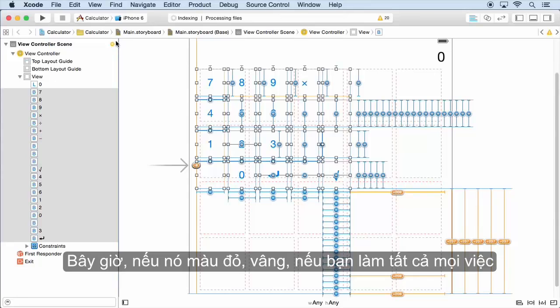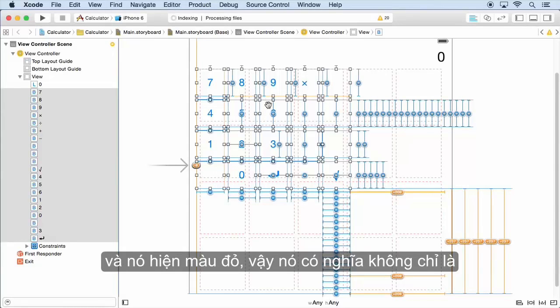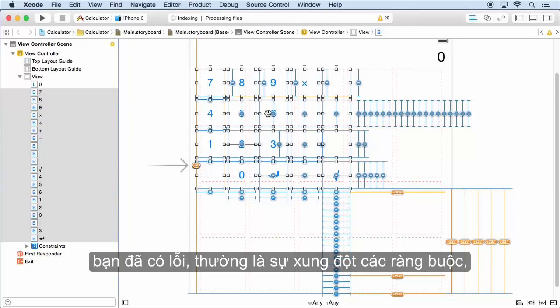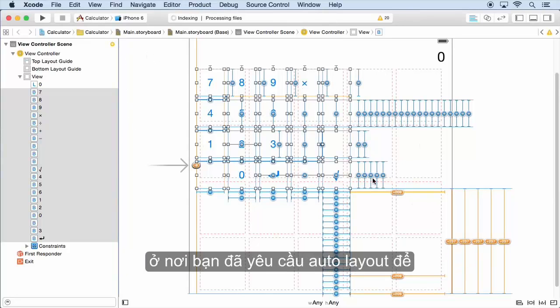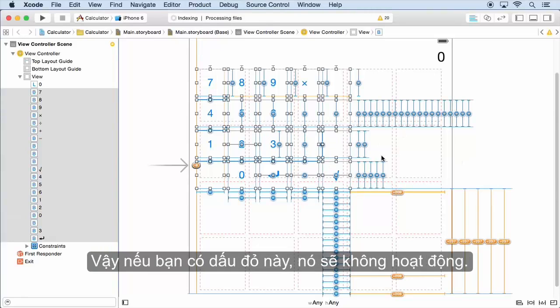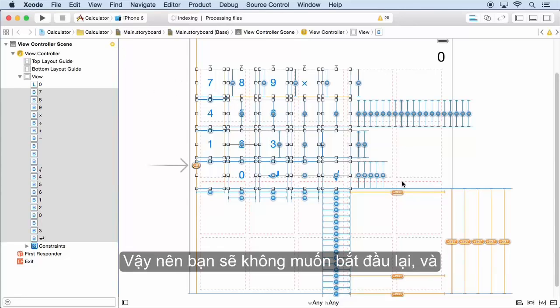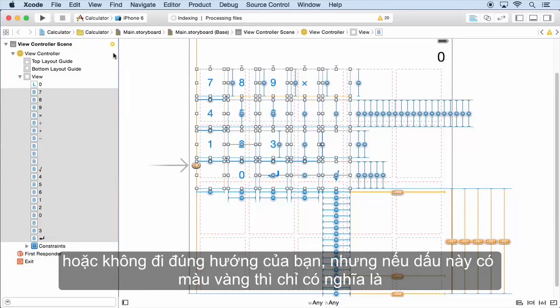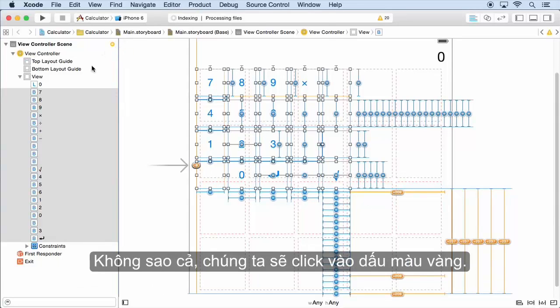Now, if this is red, if you do all this and this thing is red, that means you've got not just warnings that your constraints aren't in the right place, but errors, usually conflicting constraints, where you've asked auto layout to enforce two rules that conflict with each other. If you get to that red, this is not going to work. So you'll want to start over, and I'll show you in a minute how you can start over if things are not going your way. But if it's yellow, that just means things are in the wrong place, so no problem.